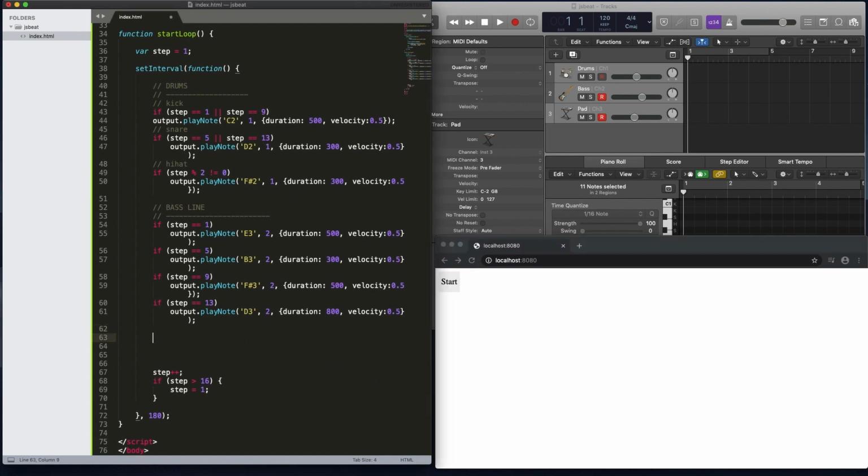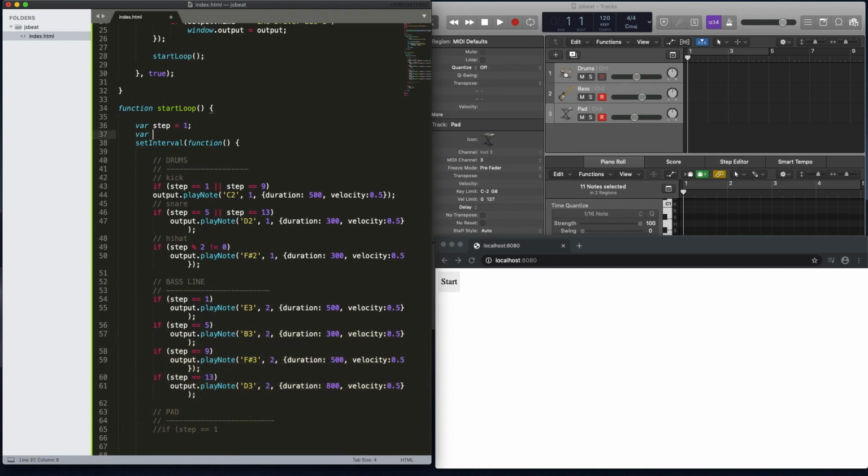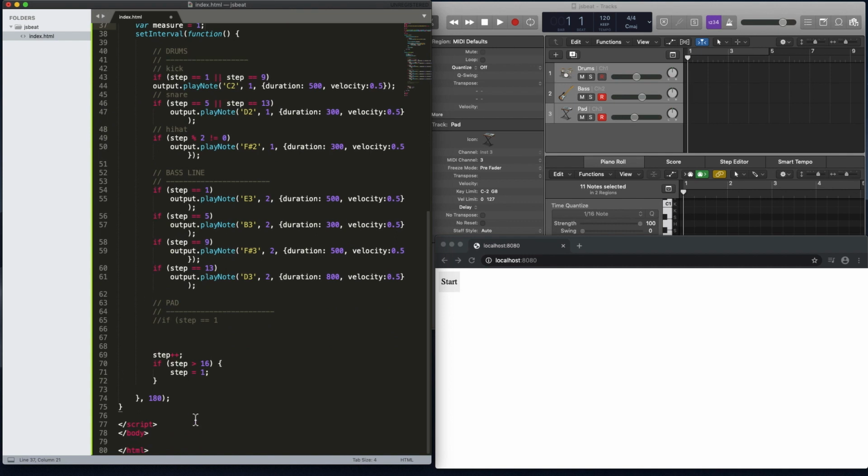And let me just add a pad sound. I'm basically going to do the pad on step 1, and also let me add measure. So in the beginning, we're going to go measure is equal to 1, and if the step is greater than 16, we're going to increment the measure. The way I do this is that if step is equal to 1 and the measure is odd, I'm going to do the same thing with measure mod 2 is not 0. That means if the measure is odd, 1, 3, 5, 7, and so forth, it's going to get into here, and the step is 1.